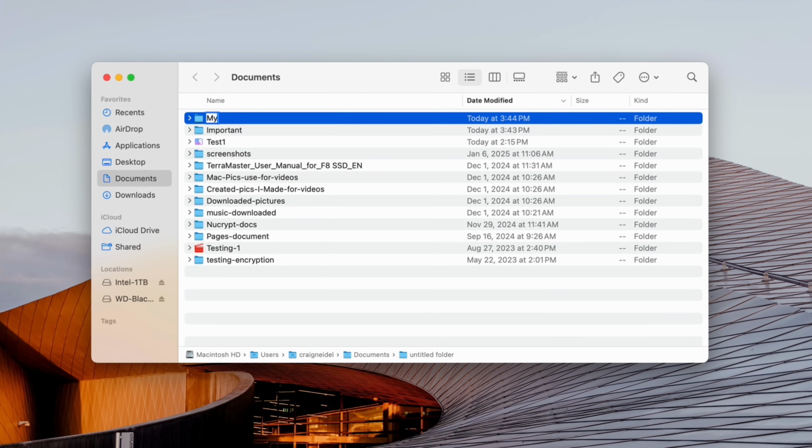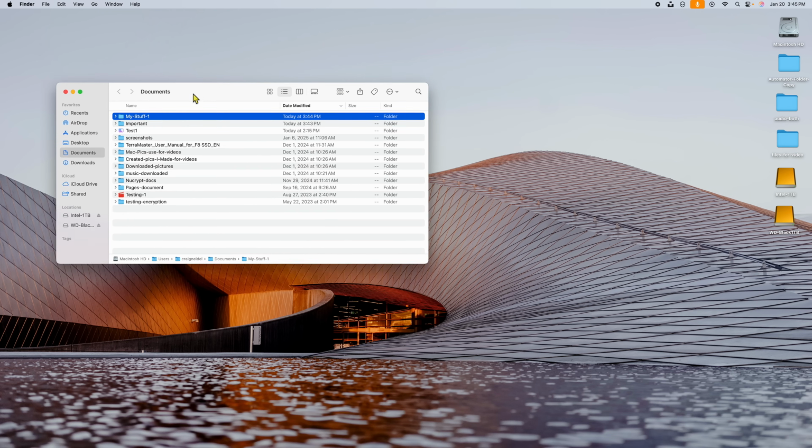I'm going to call it "My Stuff". I'm just going to put a 1 there just to have a 1. You can call it anything. You can call it My Important Stuff, Important, anything you want, but there's the folder name right there, all right? So the documents I'm going to put over here.